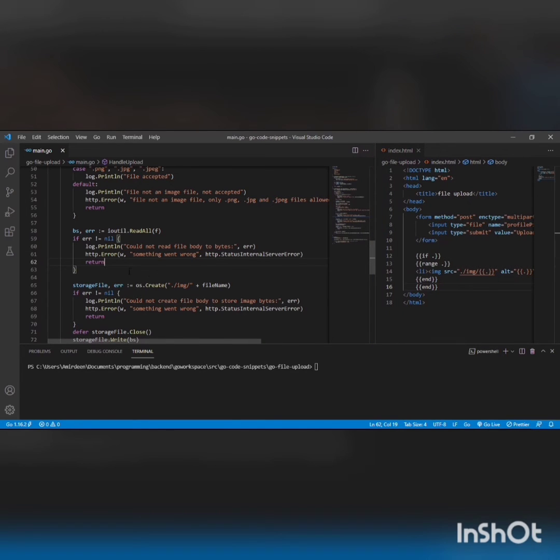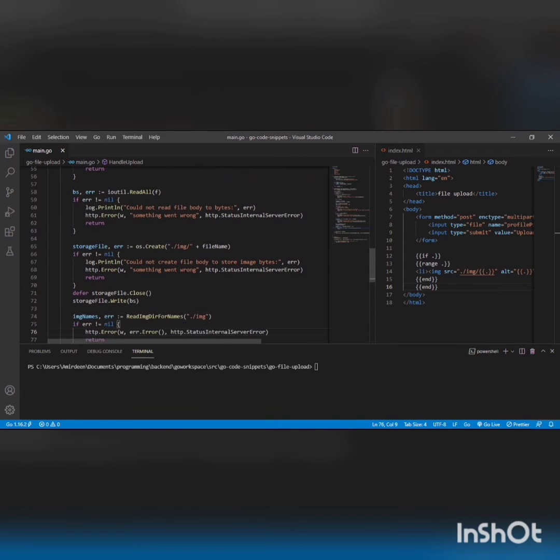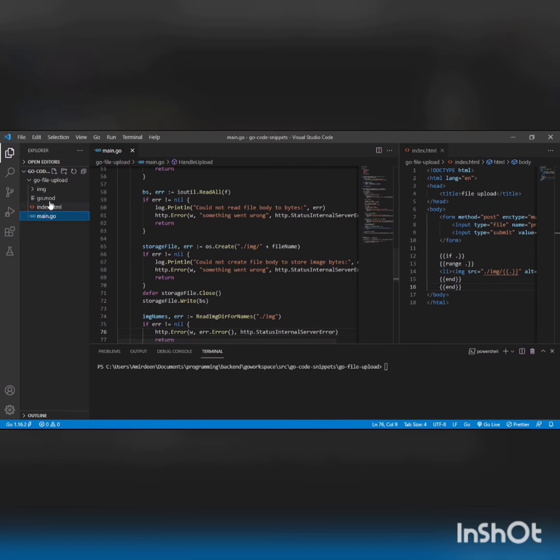Then from there, we'll create a storage file. This is just like asking the machine to give us some space to store something. So we'll create a storage file with os.Create. os.Create takes in the name of the file if the file is meant to be in the current directory, or if it's meant to be in another directory, it takes in the path to that directory. So here, from our current directory, we are going to the image directory. That's where we want to put our file.